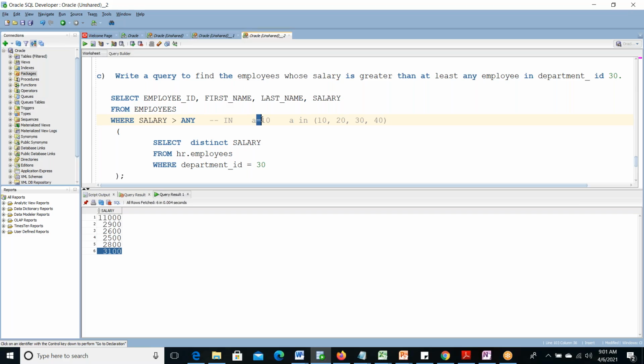Now except this equal to, if some other comparison operator is coming, less than, greater than, less than equal to, greater than equal to, in those cases this in will not work. In will work only for equal to.